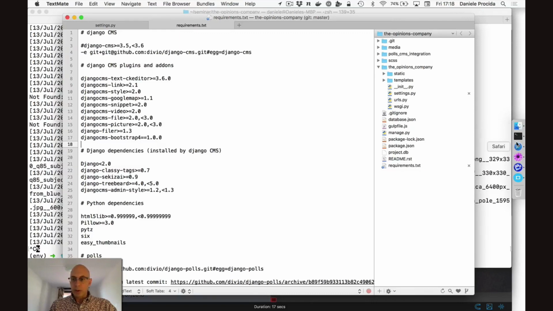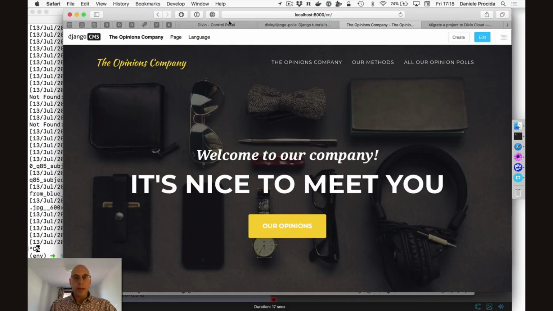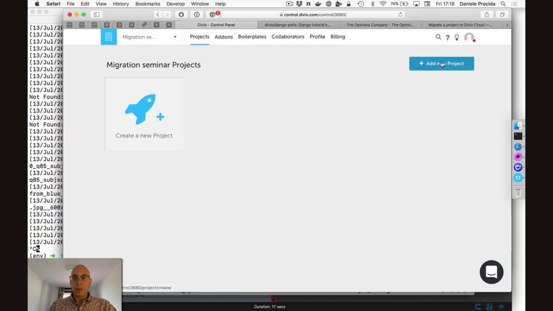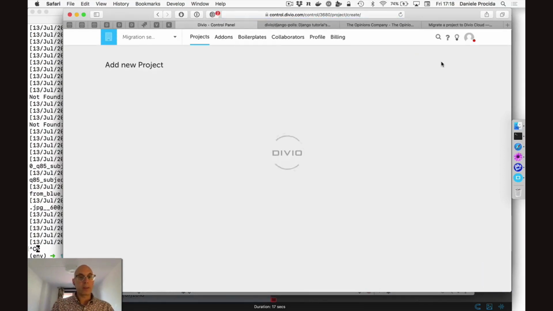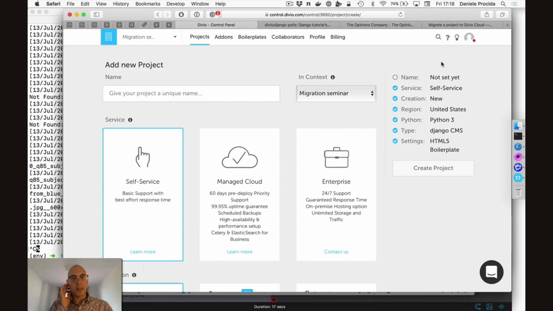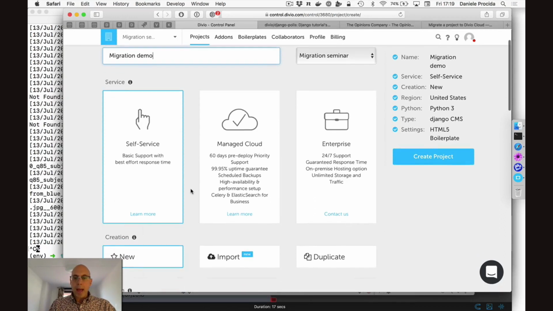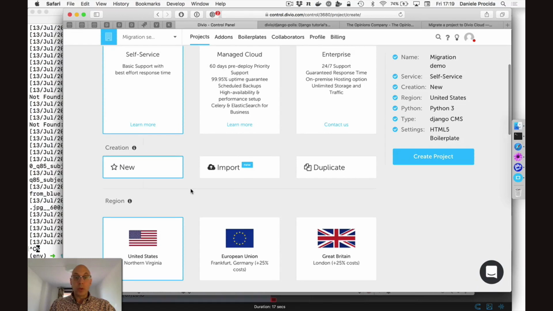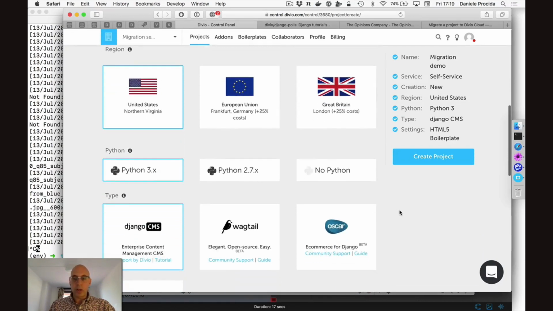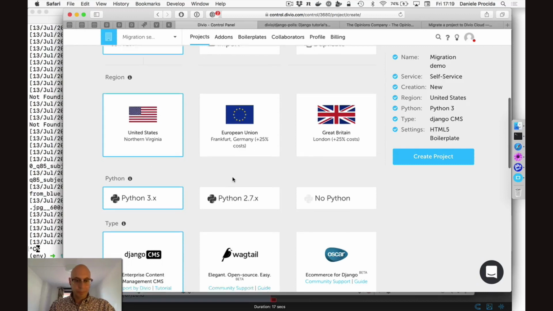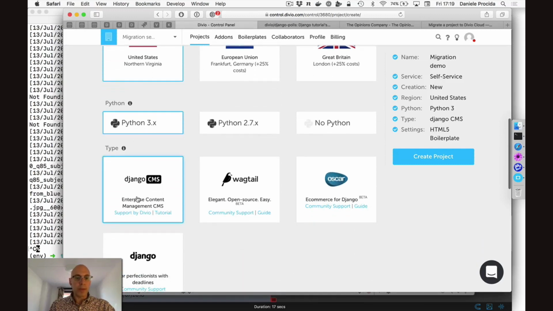So I think we better go and first of all create a new blank Divio Cloud project that we're going to migrate this stuff into. So I'm doing this on the Divio Cloud control panel. We'll call this migration demo. And we can choose things like the deployment region. We have other regions as well which are available on application. We're going to use Python 3.